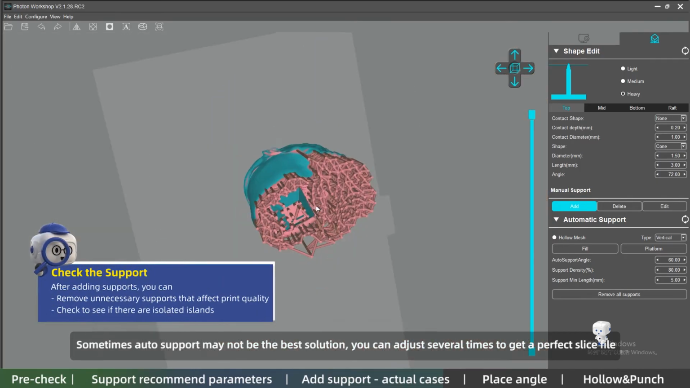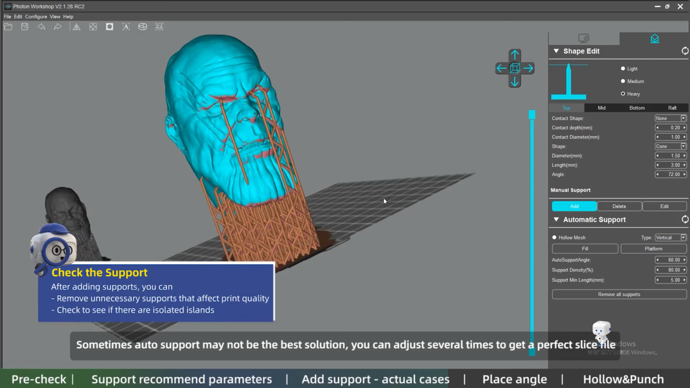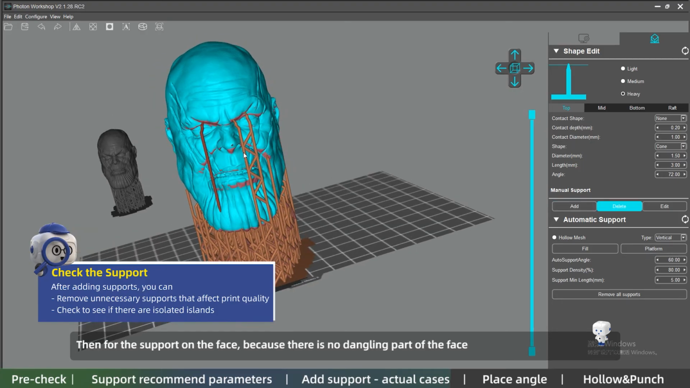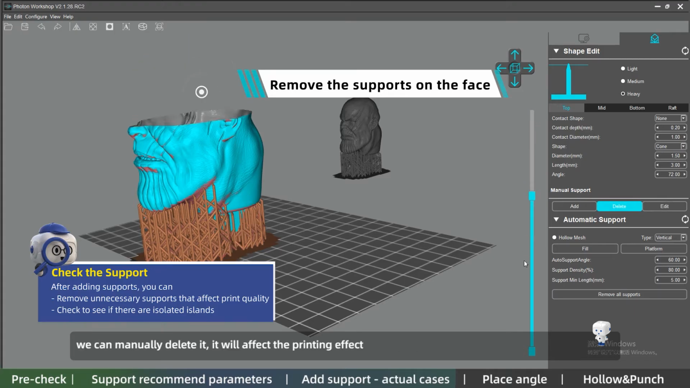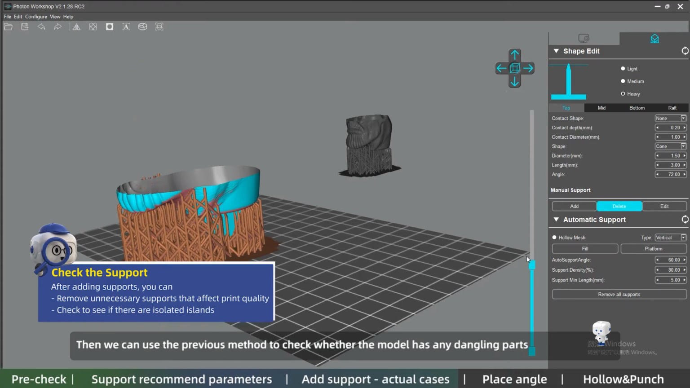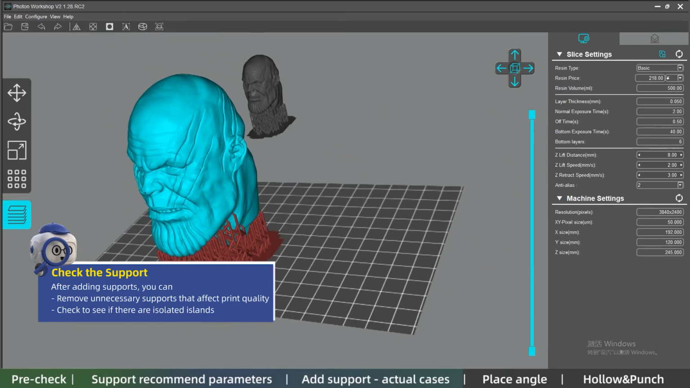Sometimes automatic support may not be the best solution, and you need to adjust several times to get a perfect slice file. Then for the support on the face, because there is no dangling part of the face, we can manually delete it. It will affect the printing effect. Then we can use the previous method to check whether the model has any dangling parts.